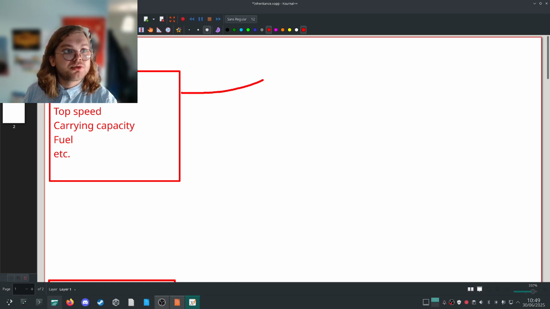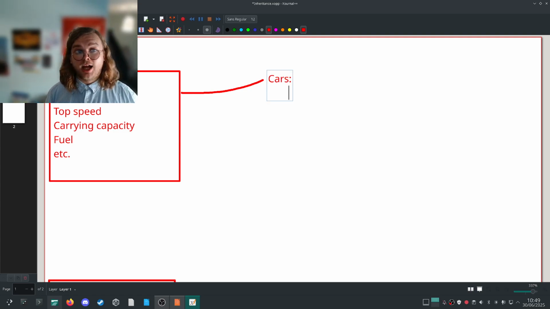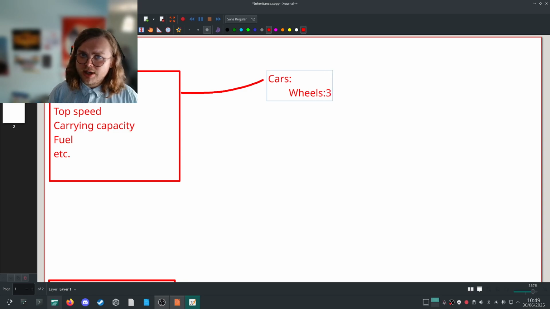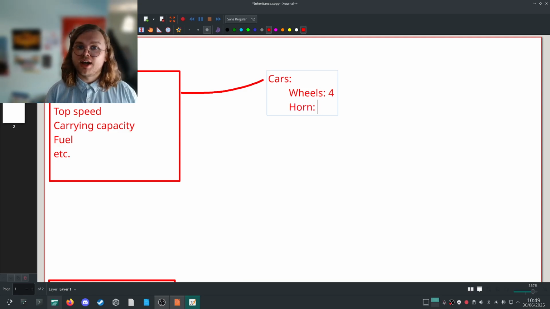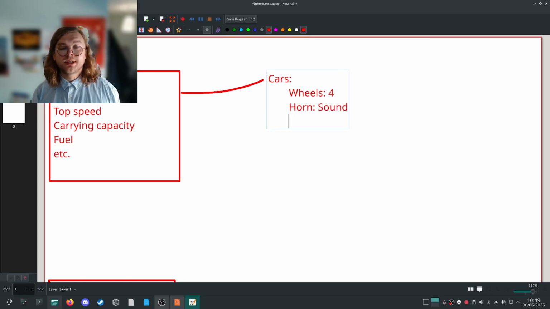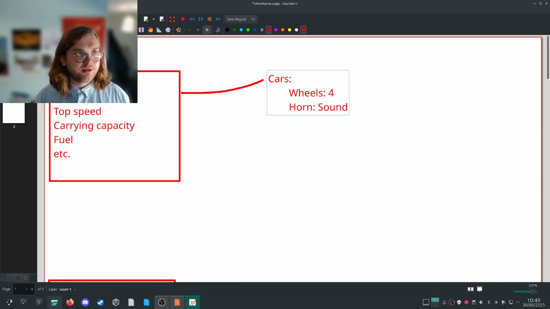So under vehicles we might have cars, right? So cars could be sports cars, but cars have a top speed, carrying capacity and fuel, but they also have wheels, right? So we would say that they inherit those attributes from vehicles, but they also add wheels. It's got a horn, right? So that could be the type of sound the horn makes, and etc, etc. So we have cars, there's one. Well, what else can we have? Well, we could have boats, right?